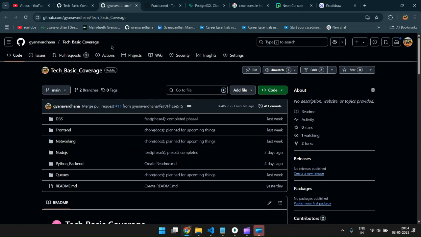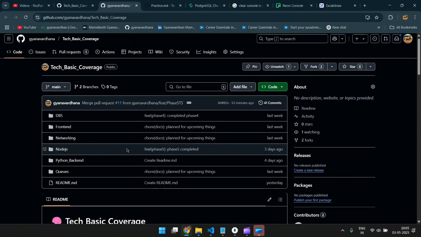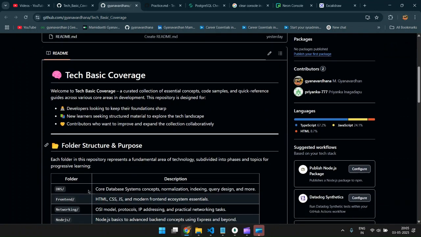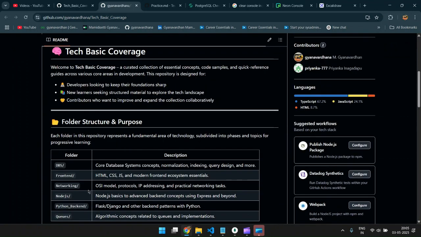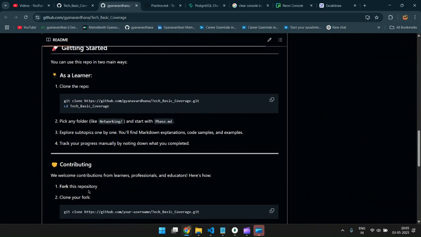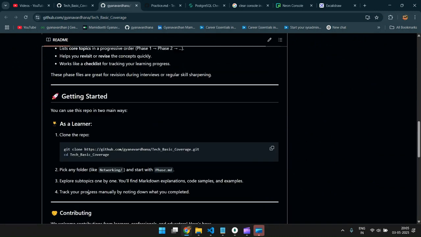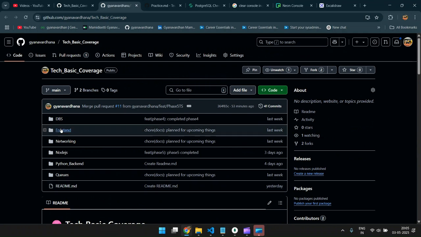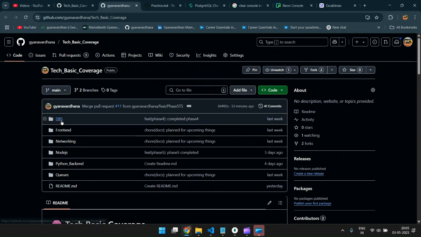This repo name is technical basic coverage. In this, we are going to cover all the technical basics such as Node.js, networking, DBs, frontend, Python backend, queues, etc. And more folders will also come up based on the requirement. And these are the instructions if you want to contribute or you want to learn and revise your basics. So these are the rules or conditions you can follow and learn the stuff.